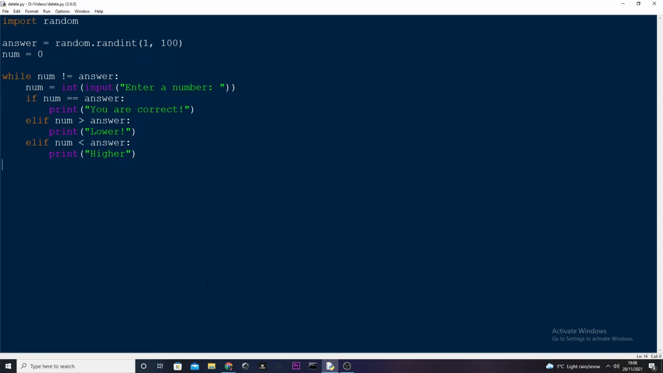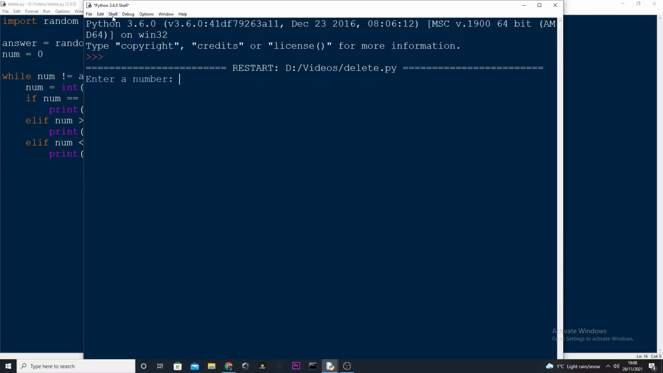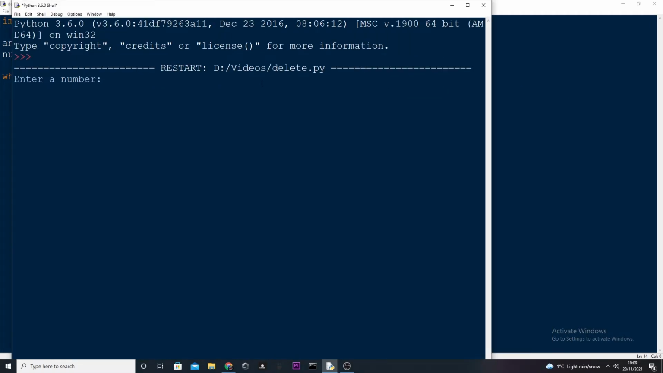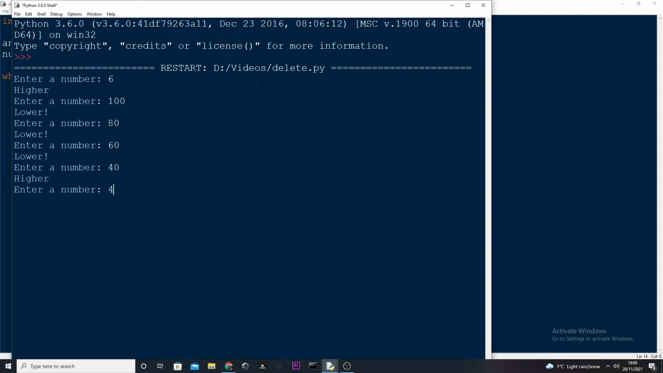Okay, now I've just saved this as a temporary file called delete, because I'm going to go delete it after this. Anyway, as you can see here, we've got enter a number, let's say 40, so the number's higher, let's say 50. Okay, let's go 70, 100, you are correct. So the number there actually just happened to be 100. Enter a number, 6, higher, 100, lower, 80, 60, 40, ooh, 45. Okay, so it's between 40 and 45, 42.